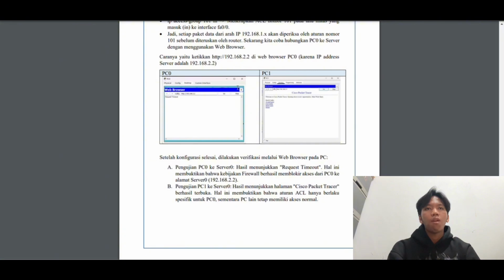Second, I open the web browser on PC1, which is on the same network as PC0. When accessing the same IP, the Cisco Packet Tracer page opens perfectly. This proves that our ACL rule is precise and only affects PC0, while other users remain unaffected. If we perform a ping test, the connection should still work because we specifically block only port 80.